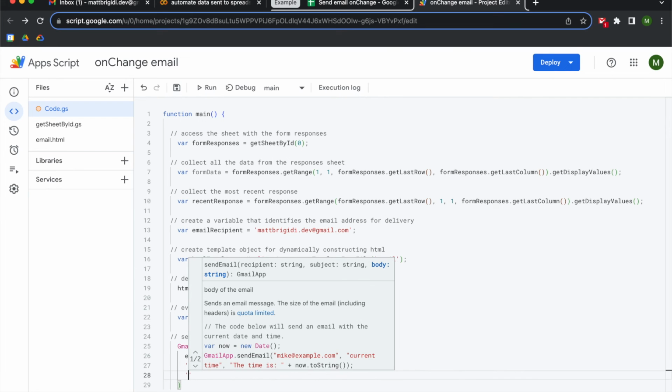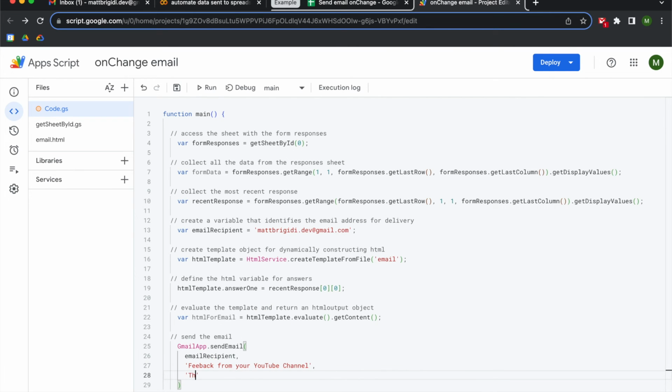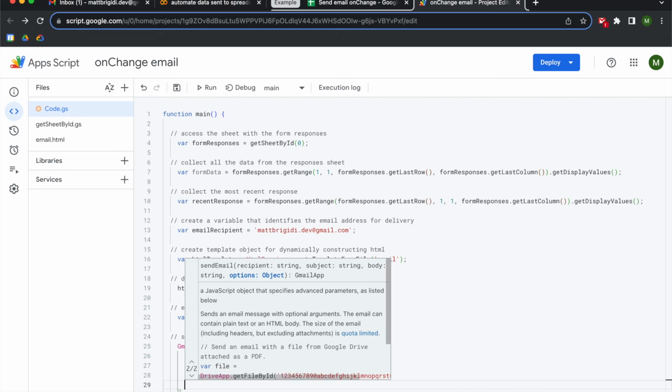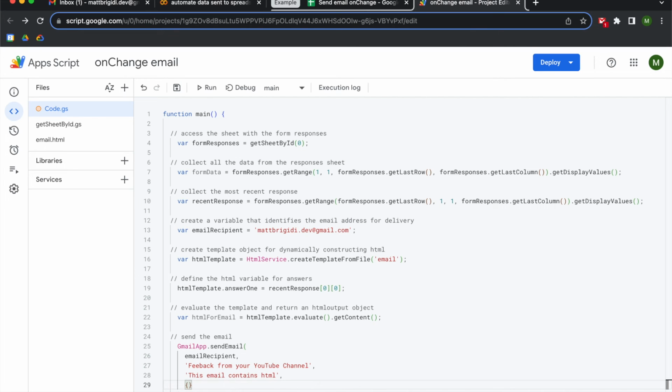And then we are going to put a little disclaimer in here. This email contains HTML. This is what will populate if the HTML doesn't. And then we're going to use curly brackets, and we are going to say HTML body colon space HTML for email. So we're referencing this variable as well as the email recipient variable. And now our main file is done.